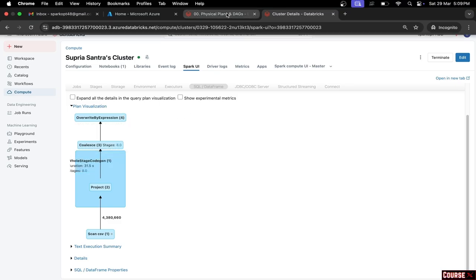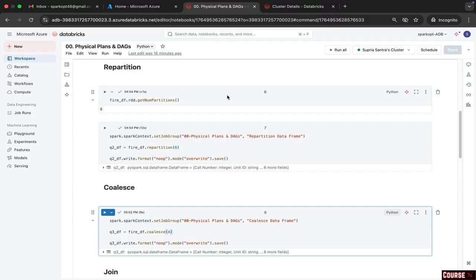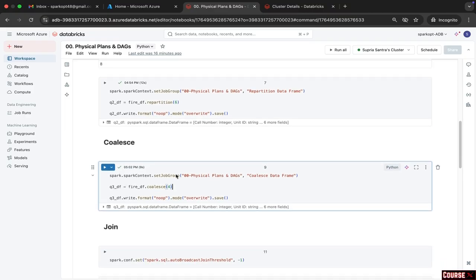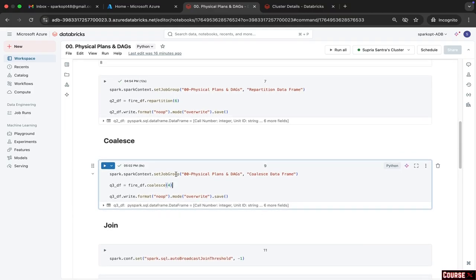So these are some commonly used operations. In the next lecture we will understand some other operations like join, group by, like that. Okay, so see you in the next lecture.